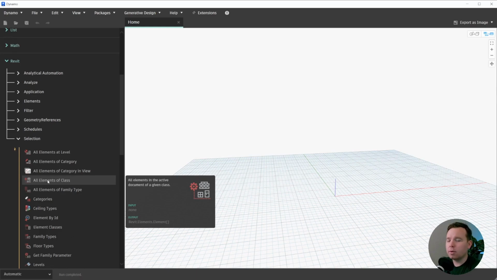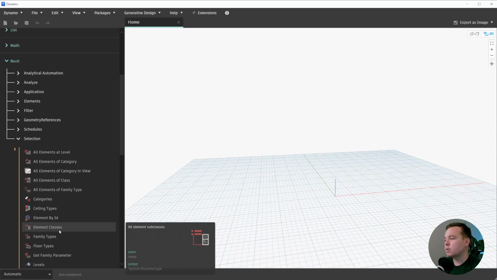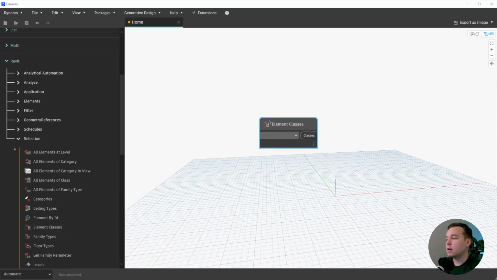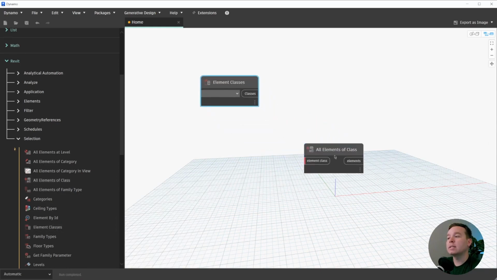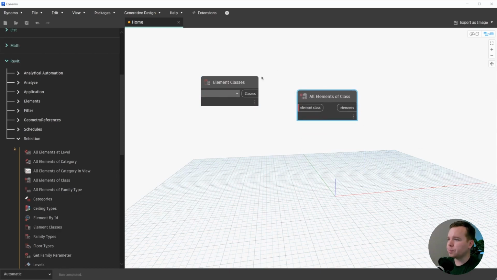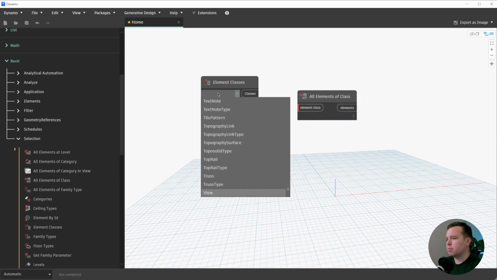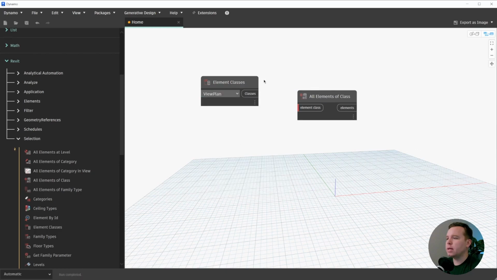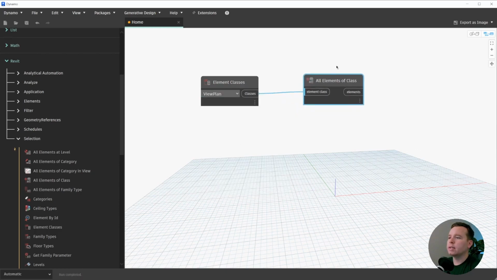I'll link that below, but just be aware, if you have graphs that have element types nodes in them, I believe they'll migrate for you automatically. So we'll see that we have all elements of class and element classes nodes available to us. In this case, I want to work with plan views, so we'll go to view plan and we'll connect this.